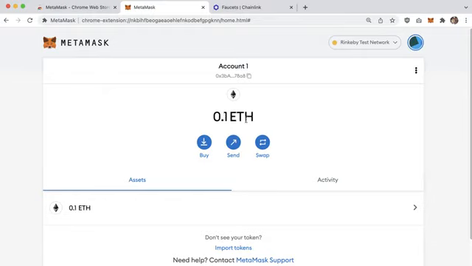And now, there you go. You can see I now have 0.1 ether in my account. Again, you can call it fake ether. It's Rinkeby ether, but either way, good to go.